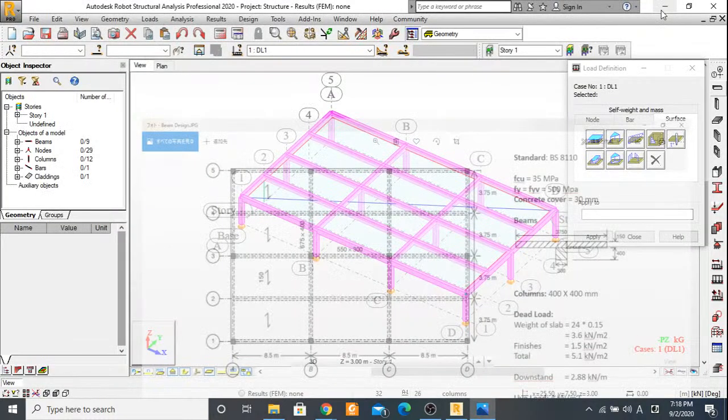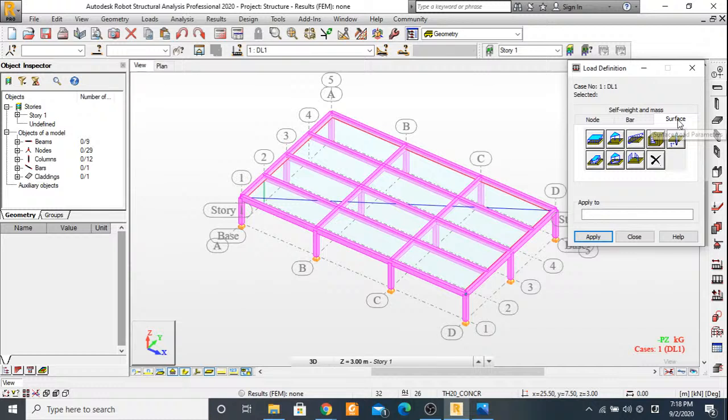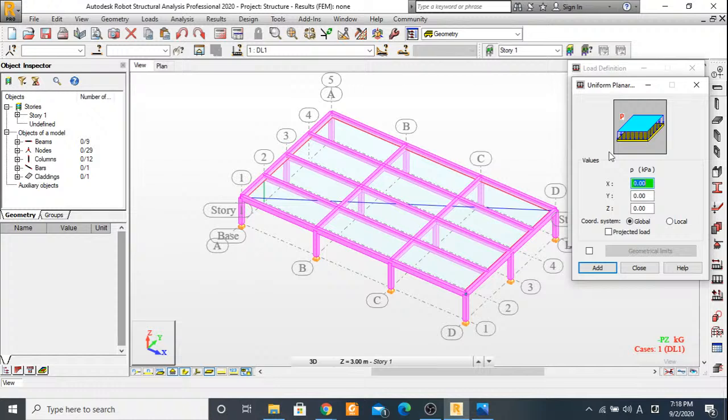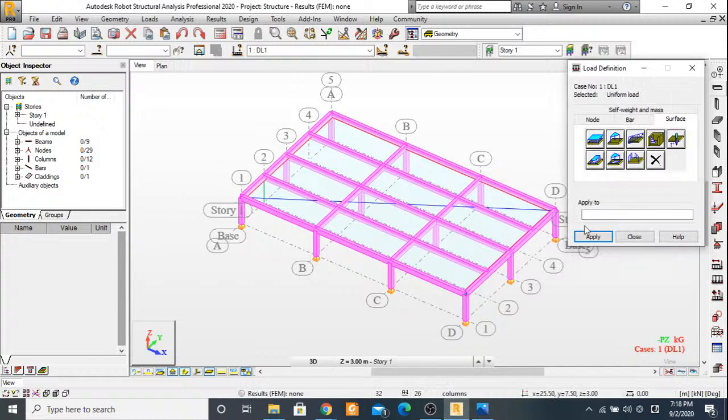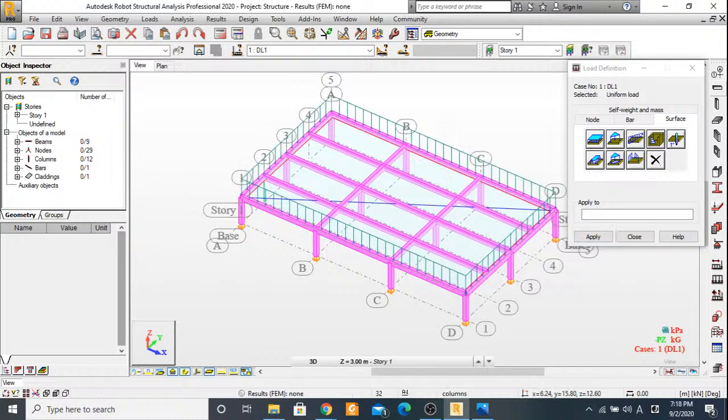So I'll just go ahead and choose the surface load, and this is the uniformly distributed surface load here. And we want the value to be negative 5.1, okay? Kilopascal here stands for kilonewton per meter squared. So that's exactly what we want. We will add that, okay? All we need to do is to go ahead and apply it to that cladding. And we can see it applies everywhere, all right?